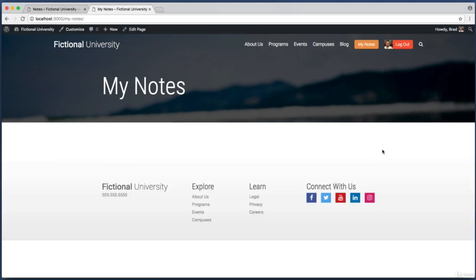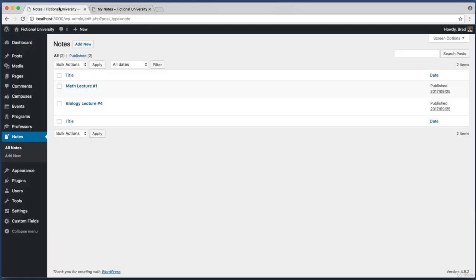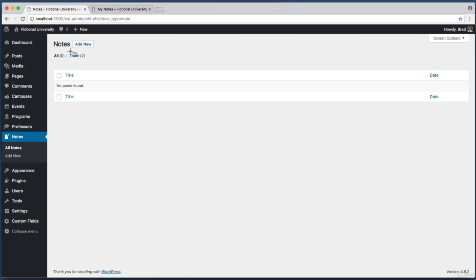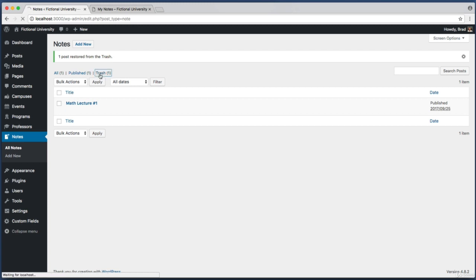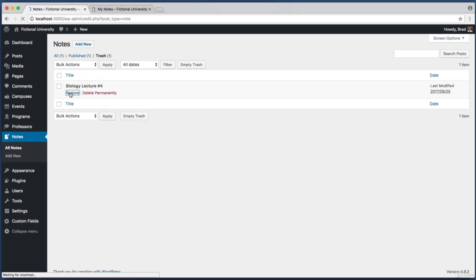However, we shouldn't have to manually refresh the page. If our JavaScript detects that the delete request was successful, I think we should remove the note from the page on the fly. So to practice doing that, let's go restore those trashed or deleted posts. So back in the admin dashboard, refresh your notes screen. And then if we click on trash, let's just restore both of them. Go back into trash, restore the other one. Cool.